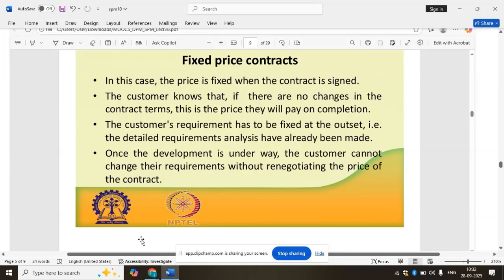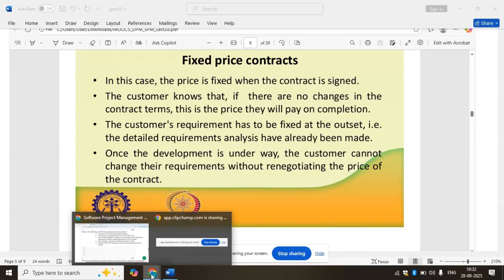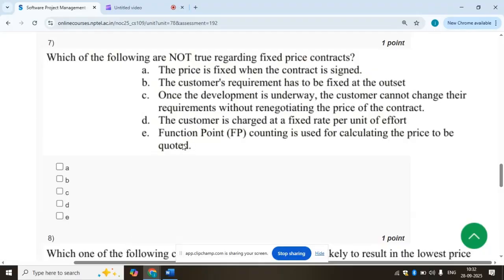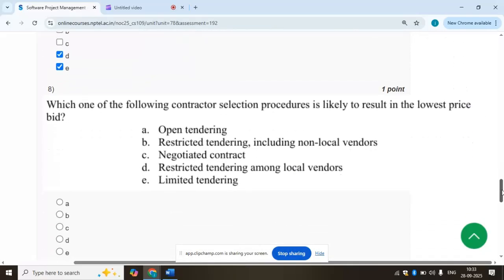So the answer is, you can see here, the customer is charged at a fixed rate per unit of effort. It is false. And function point counting is used for calculating the price to be quoted. This is also false. Remaining are true. The price is fixed when the contract is signed. The customer requirement has to be fixed at the outset. Once the development is underway, the customer cannot change their requirements without renegotiating the price of the contract.